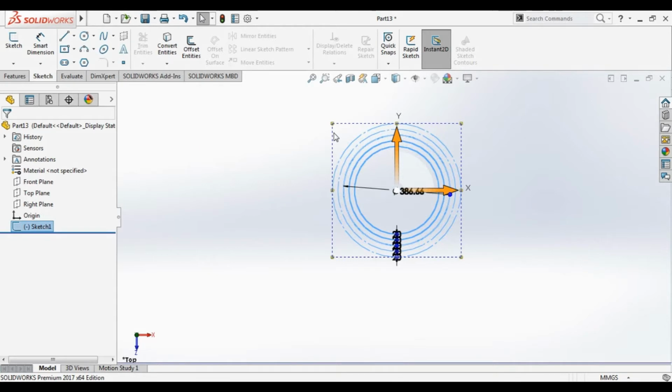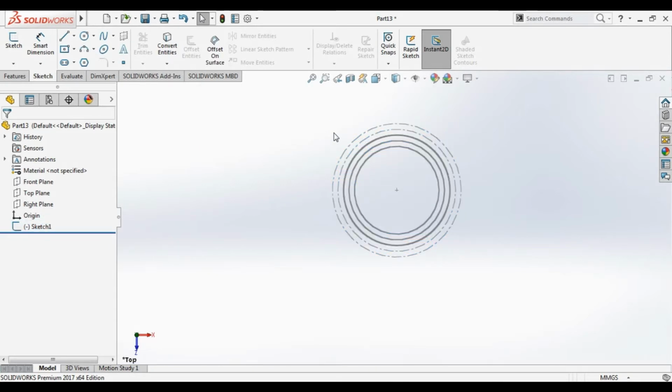Now this is the last thing in this tutorial. In the next tutorial we will explain the mirror entities and linear sketch pattern. Thank you for watching.